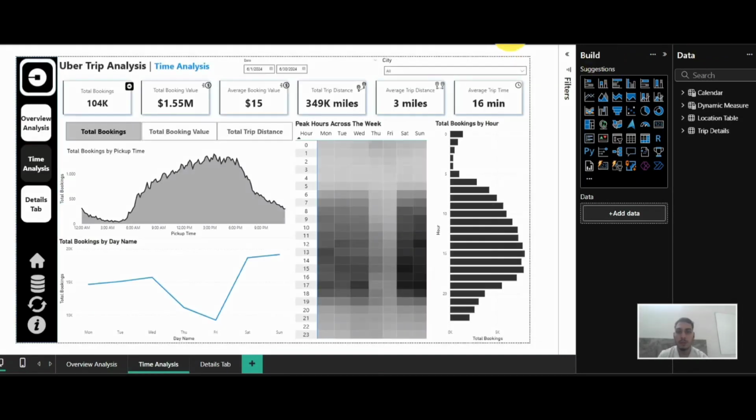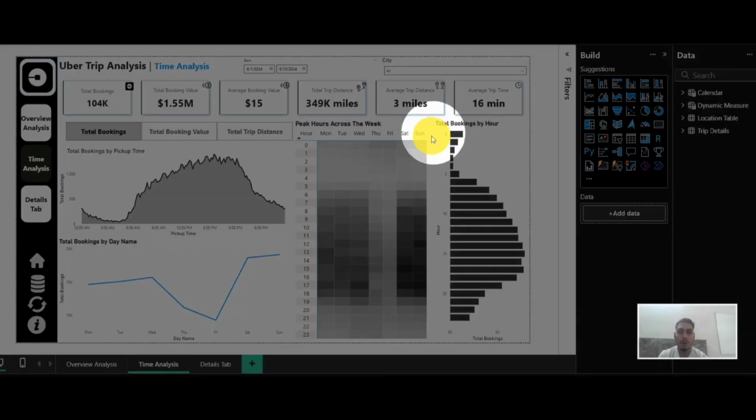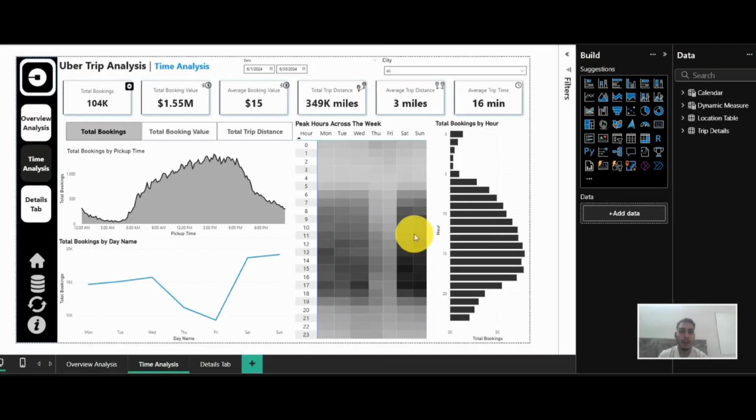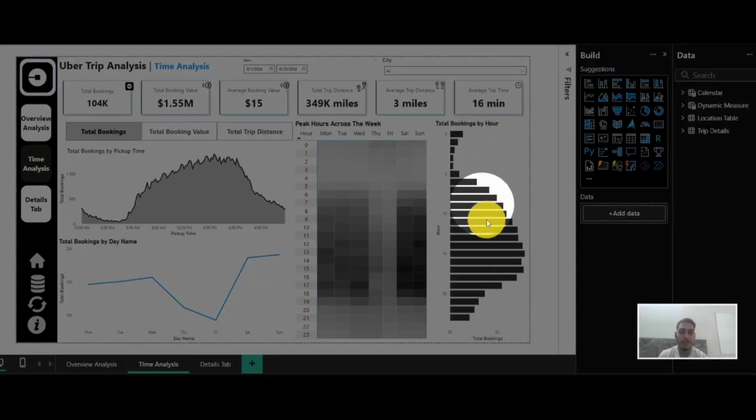So in this page again, my aim was to check the Uber bookings by the hours of the day and the weekdays also. So here I have made a heat map which shows the peak hours across the different days and the different hours of the day. And here's a bar chart for the same.